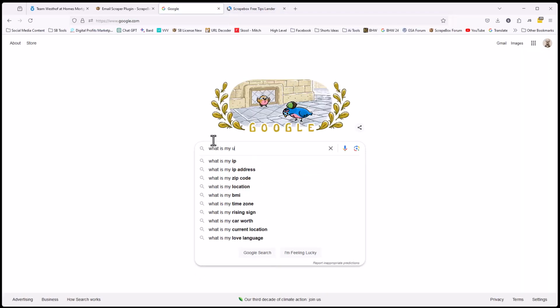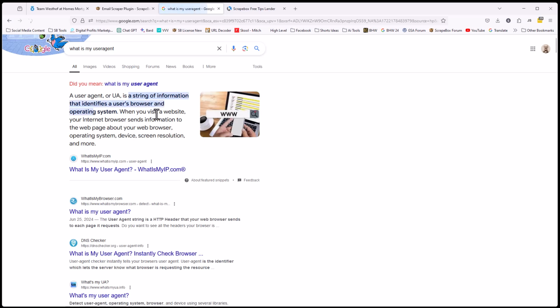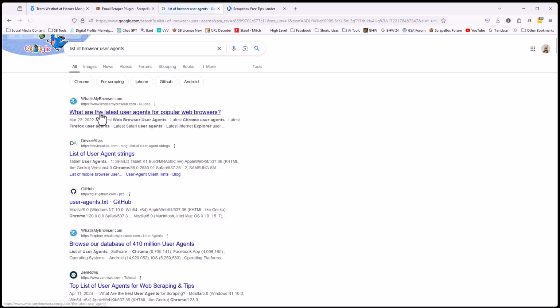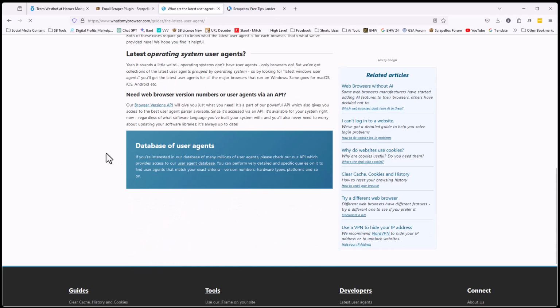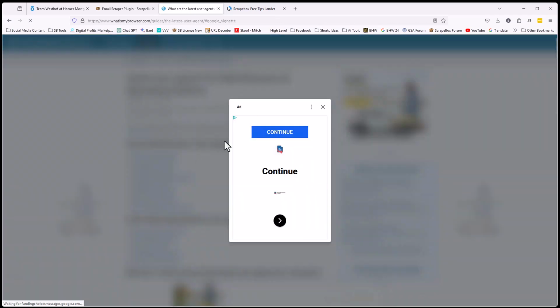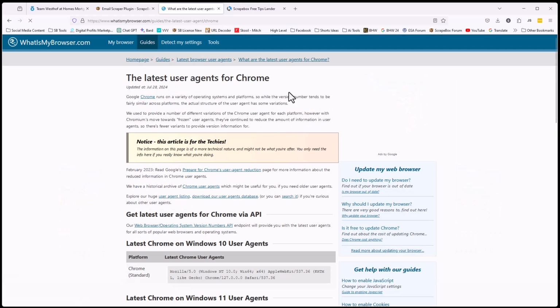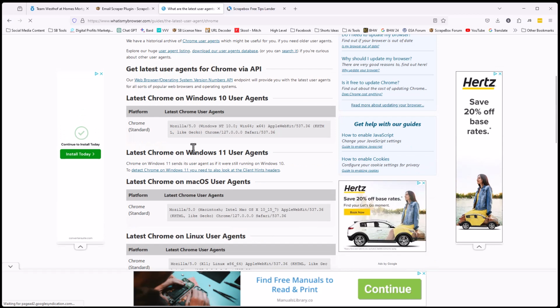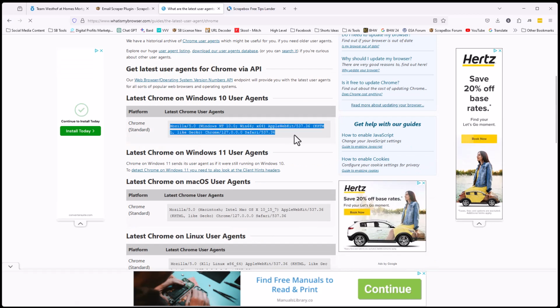What is my user agent? Here it is. It's going to tell you stuff about it. You can click on a website and it'll tell you, or you can say list of browser user agents, right? And then we can get a list of user agents. Well, latest Chrome user agents, for example. And here's a list of different user agents, right? And so we could copy and paste these in here. Latest Chrome user agent, just try that, for example.